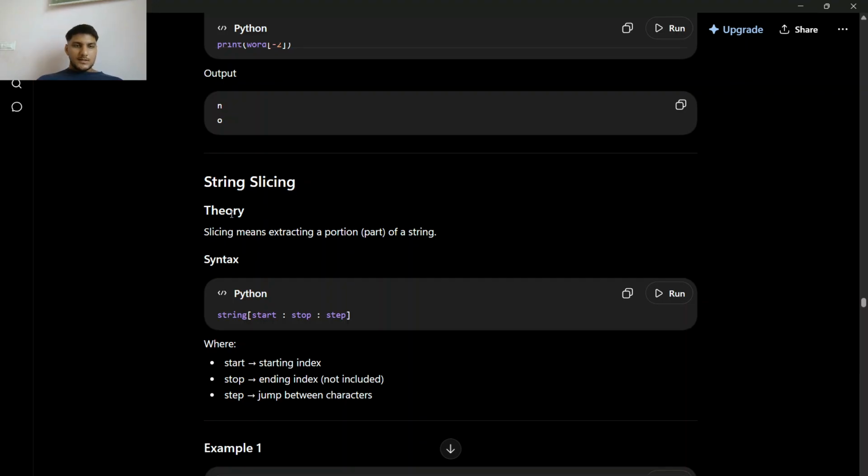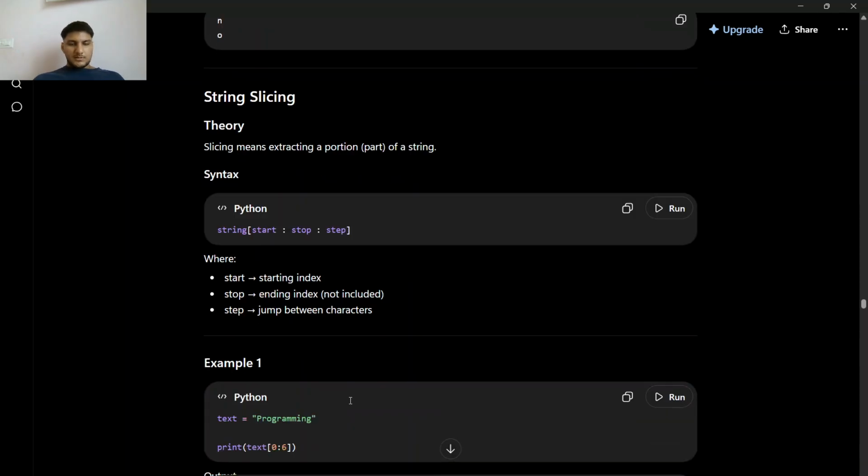And string slicing theory. Slicing means extracting a portion, or part, of the string. Syntax: string, start, stop and step. I have already told you about the start, stop, and step values in range, and it works the same in strings also. So start is the starting index, stop is the ending index, which is not included, and step is the jump between the characters.